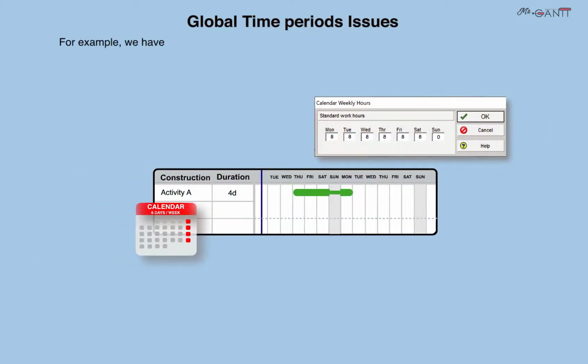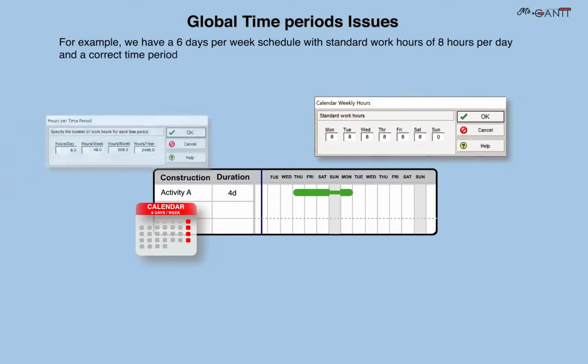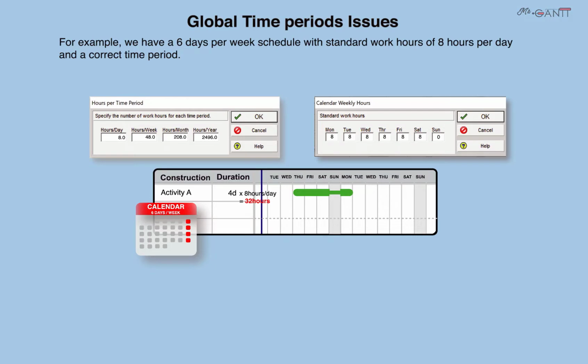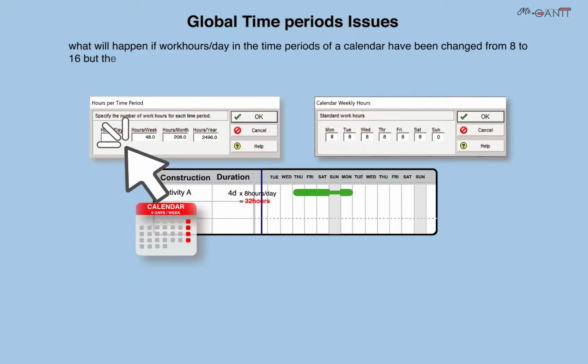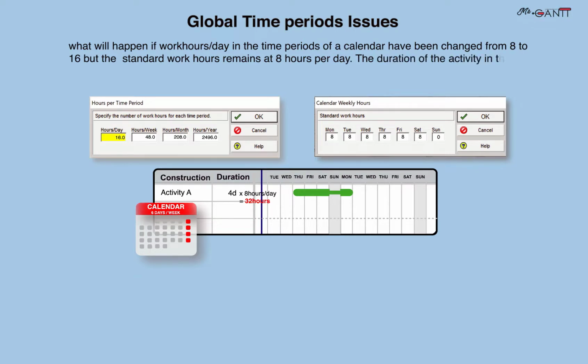For example, we have a 6 days per week schedule with standard work hours of 8 hours per day and a correct time period. What will happen if work hours per day in the time periods of a calendar have been changed from 8 to 16, but the standard work hours remain at 8 hours per day? The duration of the activity in the schedule will be half.